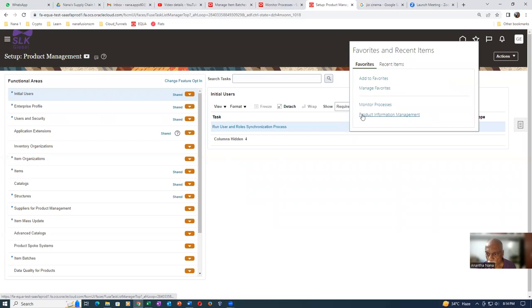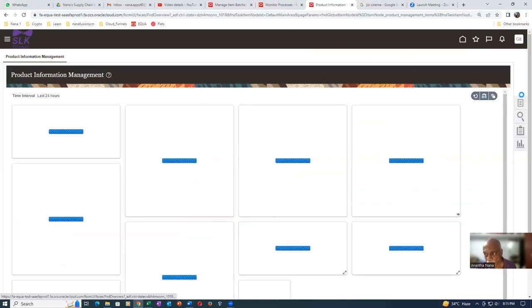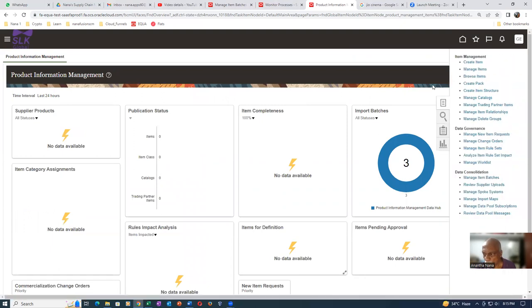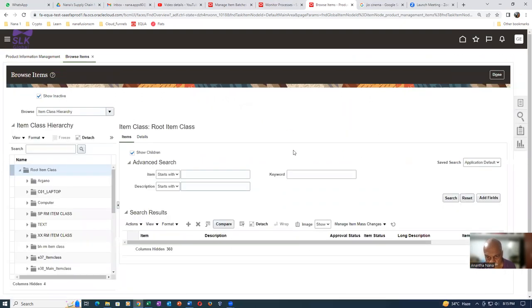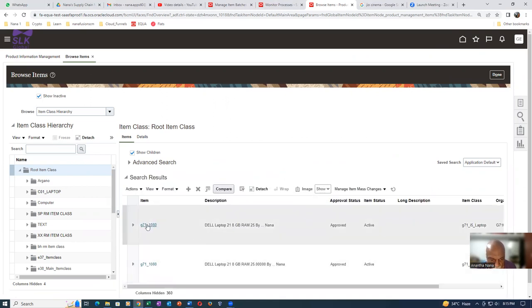Now let us go there and have a look at one of the items. I will go to Product Information Management and look at one of the existing items which I've just completed. I will go to Browse Items and query the items. G71_1080 is the one. Let me query. Click on search. So this is the master chart. Click on this G71-1080.